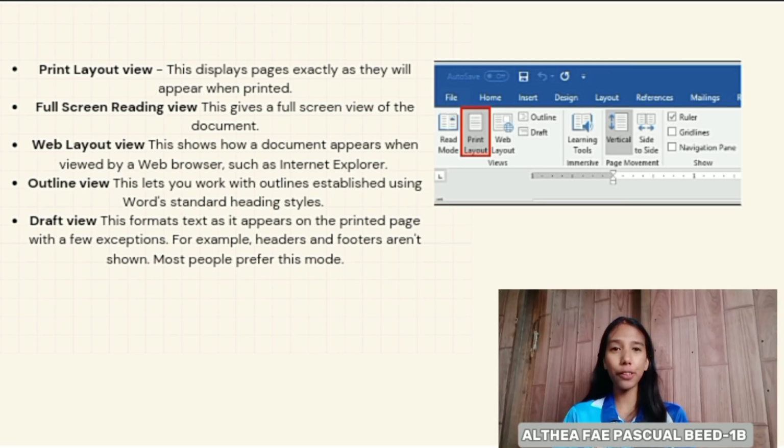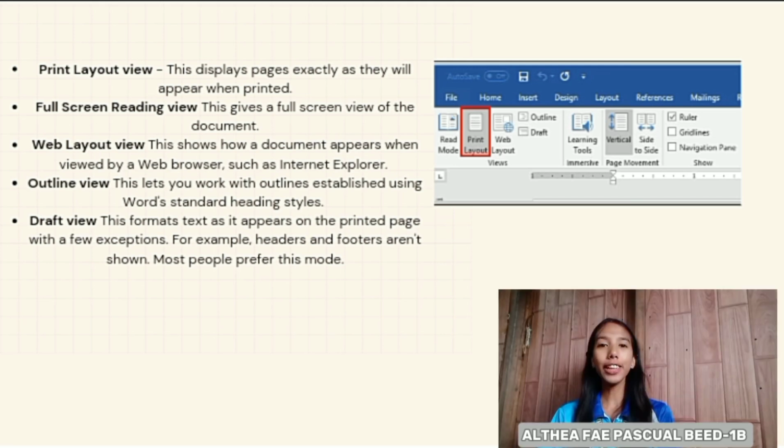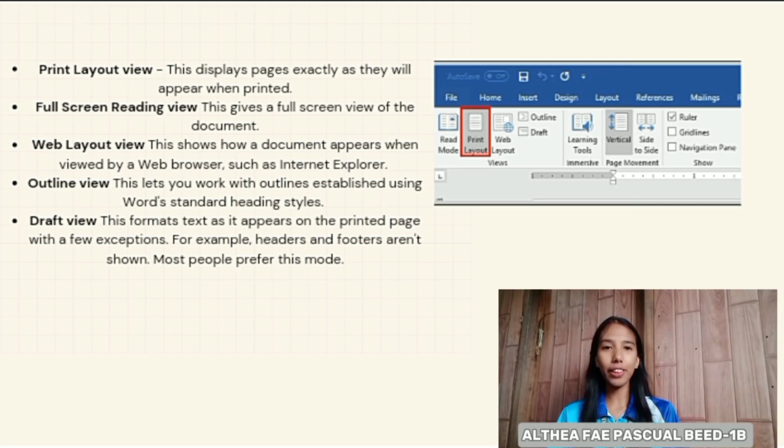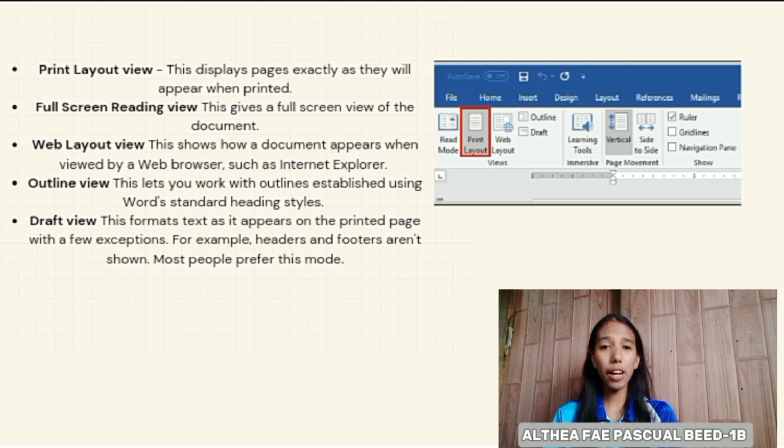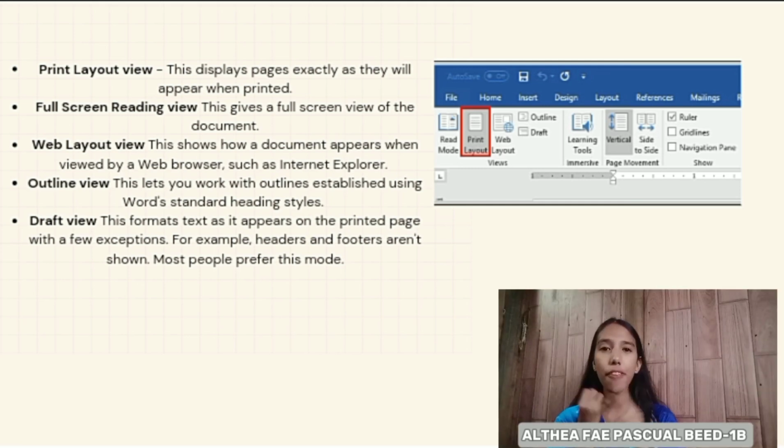Second is the full screen reading view, and it gives us a full screen view of the document. The third is the web layout view, and it shows how the document appears when viewed by a web browser such as Internet Explorer. Fourth is the outline view, which lets you work with an outline established using Word standard heading styles. And lastly is the draft view, which most people prefer because this mode shows the printed page with some exceptions. So we're done with the File tab, Quick Access Toolbar, Ribbon, View buttons, Zoom Control, and etc.